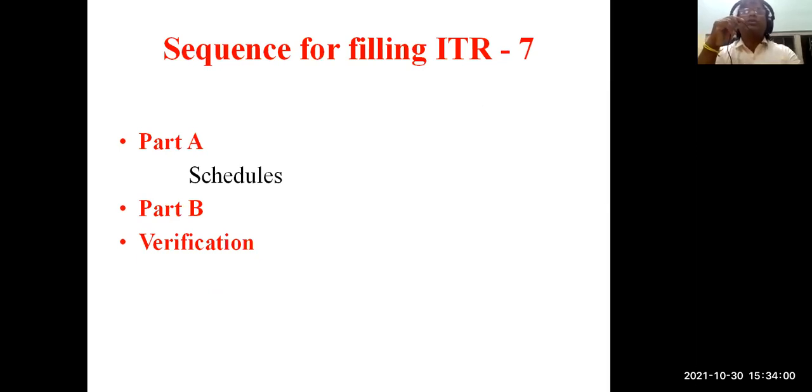So these are the sequence in filling up ITR 7. Let me tell you very briefly. We shall show it in the format, the downloaded form, and also online, that there are two parts, part A and part B, and then verification. These are the two main parts of ITR 7, and part A has lots of schedules. I shall share with you which schedule is used for which purpose, and then part B. After you have filled up everything, you go for verification, put your signature, and other things.